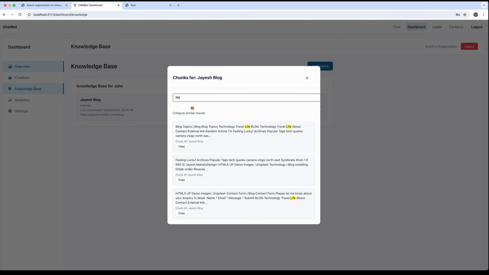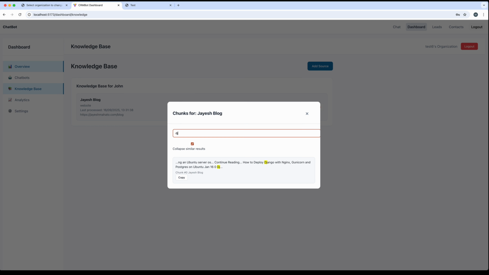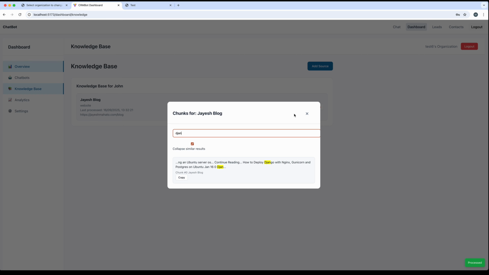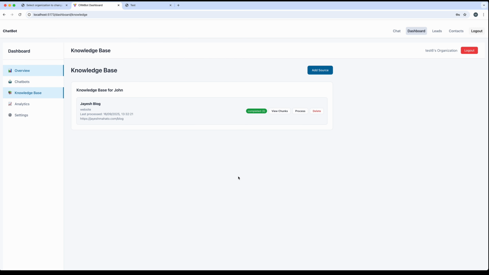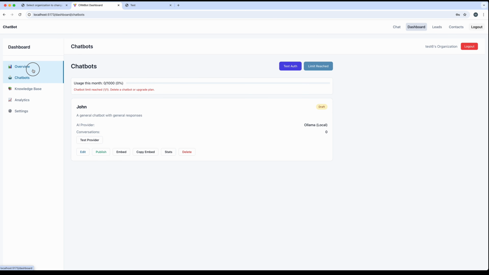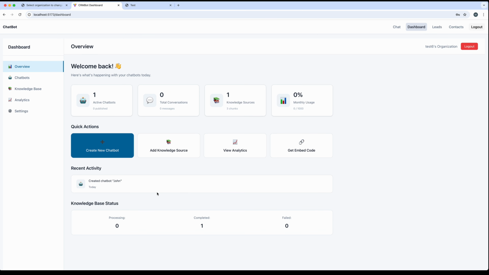If I want to search, I've written something about life, so search anything else, like I've written something about Django, so this is that article. Yeah, it comes in. So that's great. So here processing is also completed. So now I have a knowledge base for the chatbot, which is great. If you go to overview, you can see you have one chatbot, and the knowledge base processing has completed for that chatbot, and there are three chunks from that knowledge base.